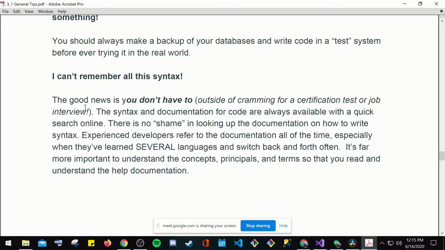I can't remember all this syntax. The good news is that you don't have to, outside of cramming for a certification test or job interview. The syntax and documentation for code are always available with a quick search online. There is no shame in looking up the documentation on how to write syntax. Experienced developers refer to the documentation all the time, especially when they learn several languages and switch back and forth often. It's far more important to understand the concepts, principles, and terms so that you can read and understand the documentation.